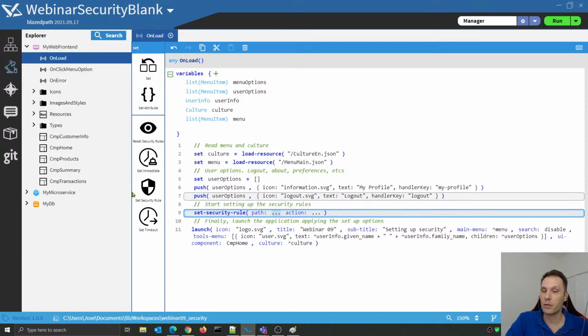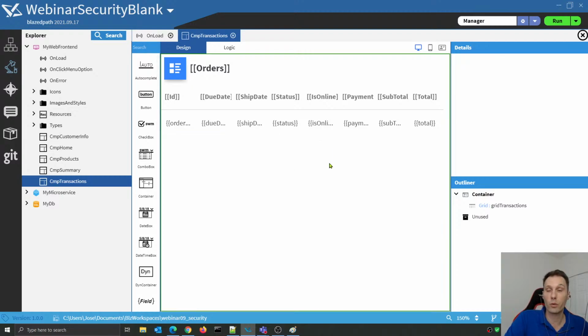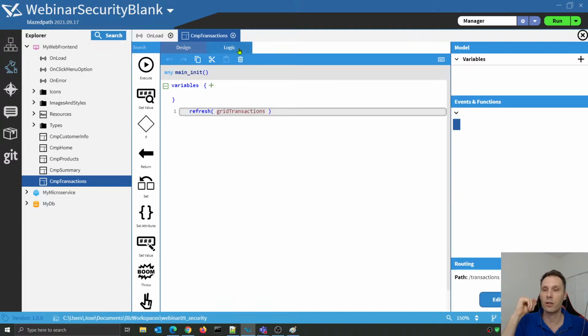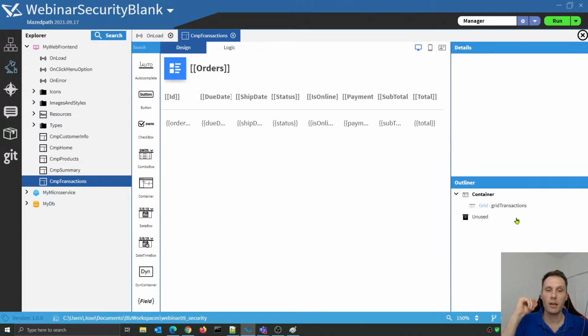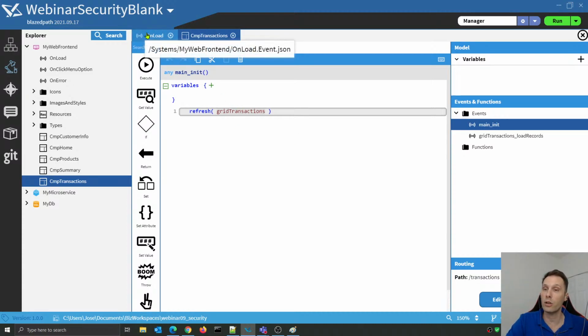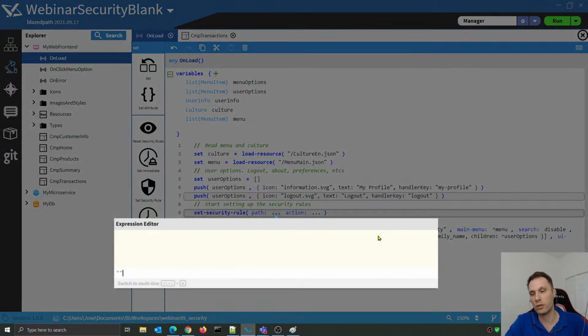So this path comes from, let's open the CMP transactions. This is a screen that I want to restrict. This is like a list of past orders that previous salespeople have done. It doesn't really matter the business logic. We are just going to focus on the access layer. So if we go to the logic tab, we can see that we have a path in here. So this whole page is called from a menu, and we want to restrict this whole page for all users by default. So we are going to the onload event, and on the path we are going to be using double quotes.